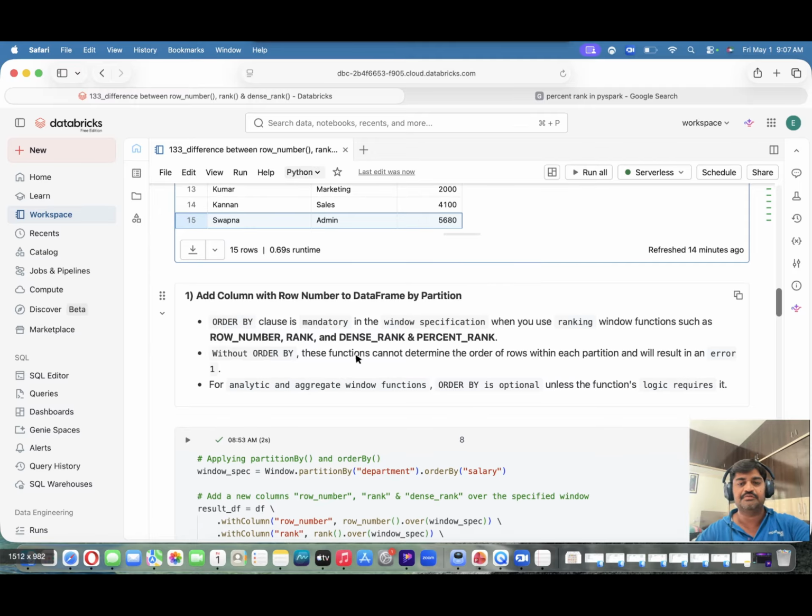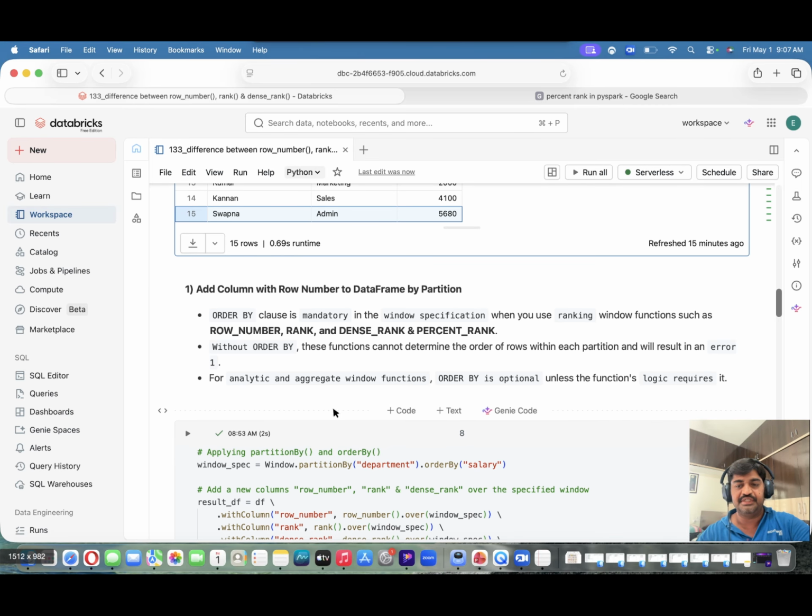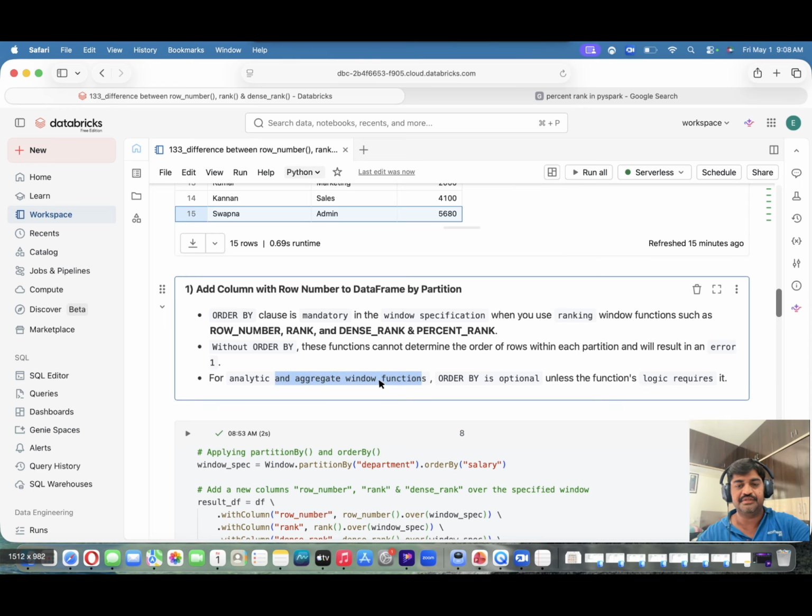Whenever you use these window functions, the orderBy clause is mandatory. Without orderBy, these functions cannot determine the order of rows within each partition and will result in an error. For analytic and aggregate window functions, orderBy is optional unless the function's logic requires it. That means whenever you use aggregate functions, group by and aggregate functions, orderBy is optional.